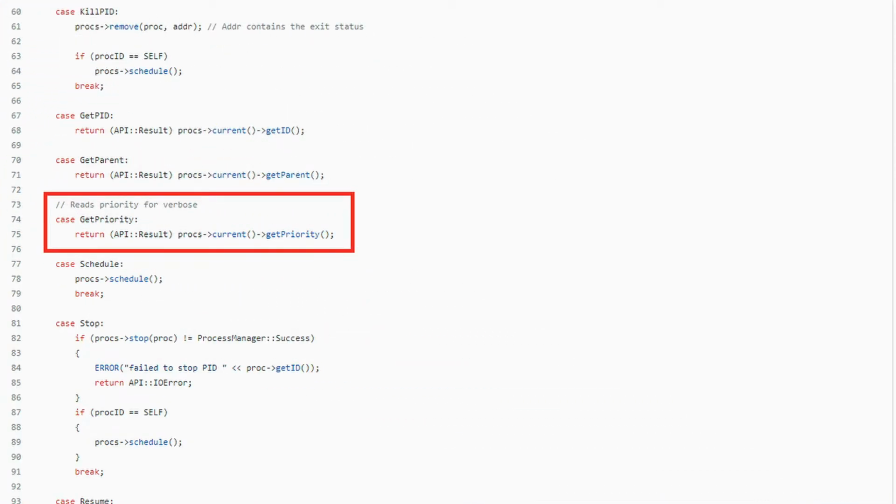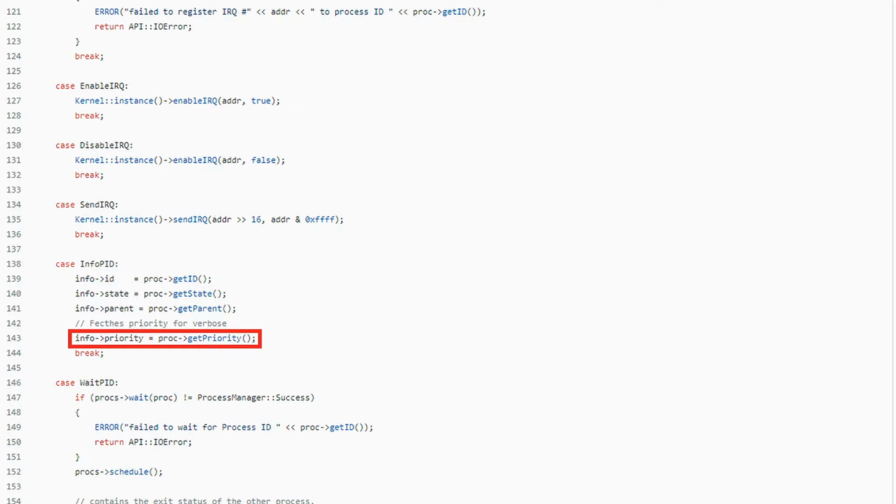Changes had to be made to the kernel's API to access the modules found in the kernel's process.h and process.cpp files. For process.cpp, we had to change the process controls .cpp file, which is the child of the API in the kernel. In the switch statement, which handles requests, a new case was added called getPriority, which follows the same structure as the other cases in the switch statement. Also, under the info PID case, a new line is added where the info's priority equals the proc's getPriority, and the purpose of this is to fetch the priority for verbose.